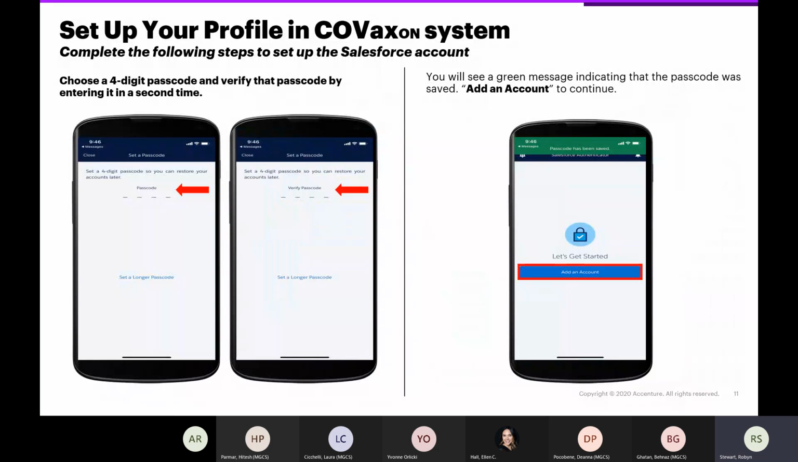If you're already a user of COVax and you have already set up an account in the past, then you will simply set up a new account. You will not have to download the app again. You'll see your other Salesforce account up here, and this button Add an Account will be slightly lower on your screen. So you'll click Add an Account.